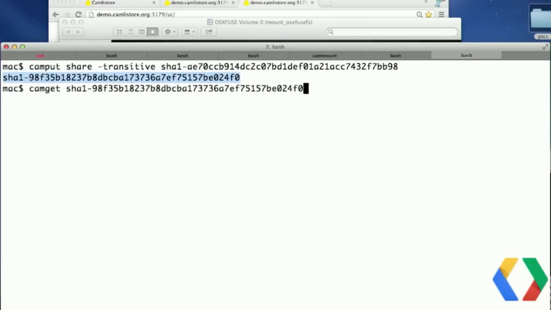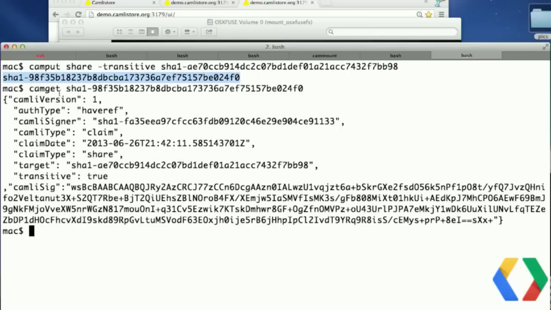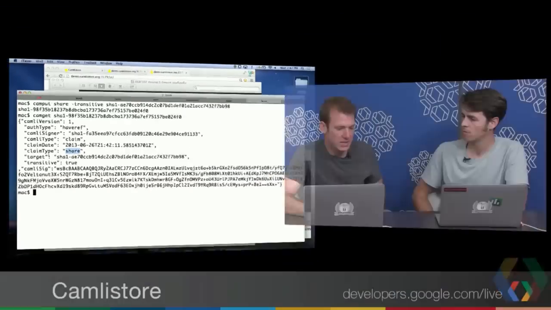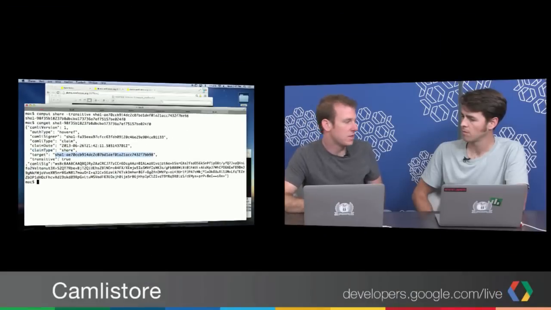And if I actually go look at this, this is another metadata claim. We say anything that's signed is a claim. So it's a camli type claim. The claim type is share. I'm saying that the target is this. So this is the thing I'm giving you access to, which is the directory. That was my directory of pics.